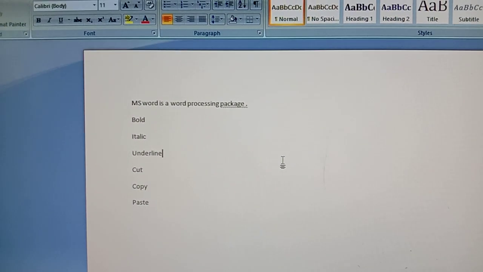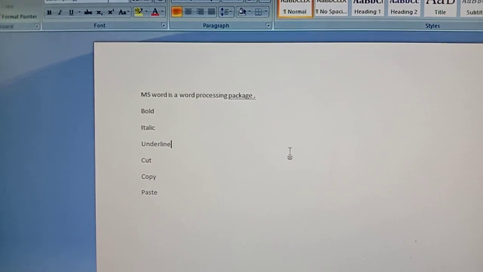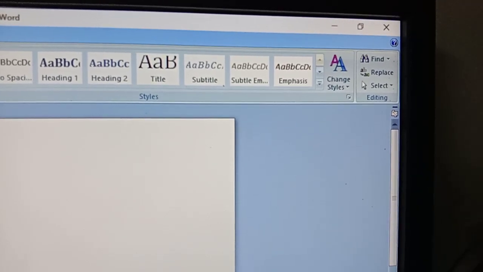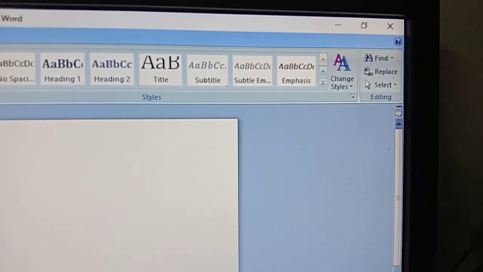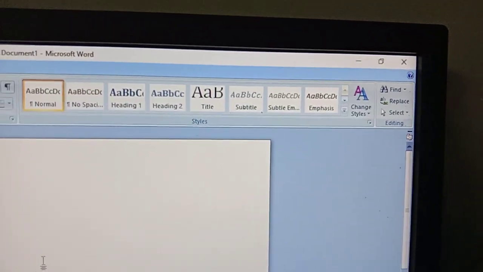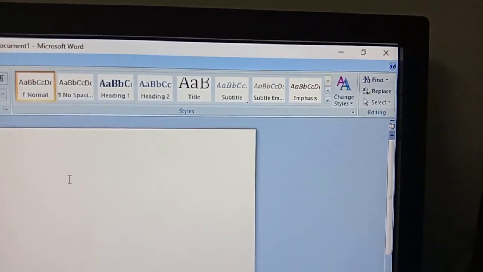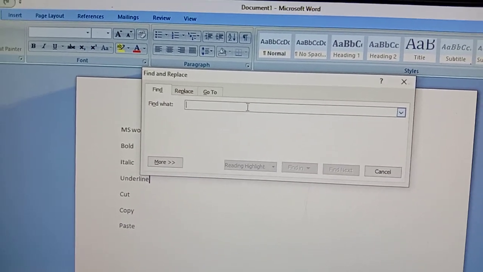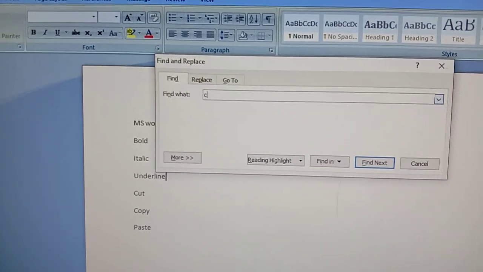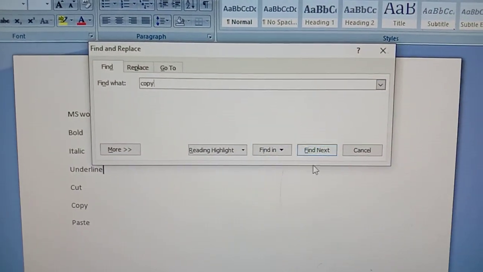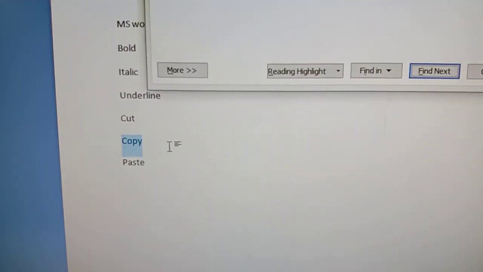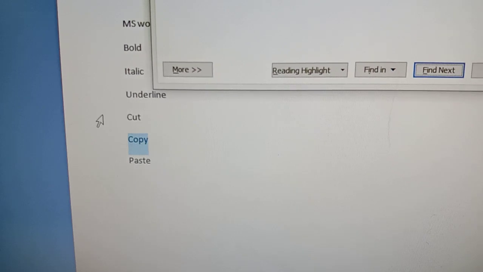For find, you need to go to the Home tab. In the Home tab, you have an Editing group. You have the Find icon. You just click on the Find icon there. Click the Find icon and type what you want to search, for example, copy. Okay. You just click Find Next, and that particular content will be highlighted.